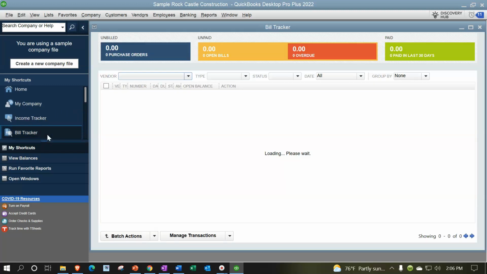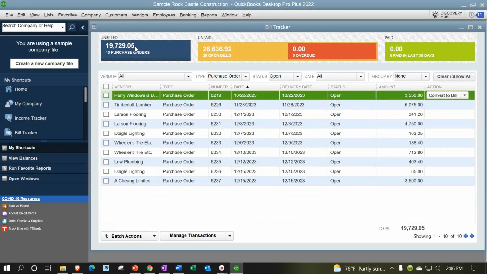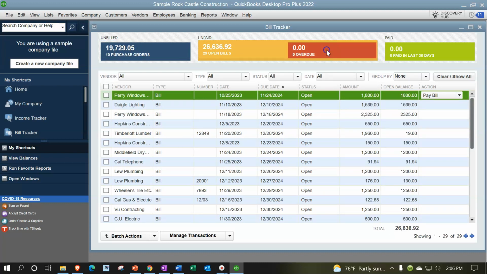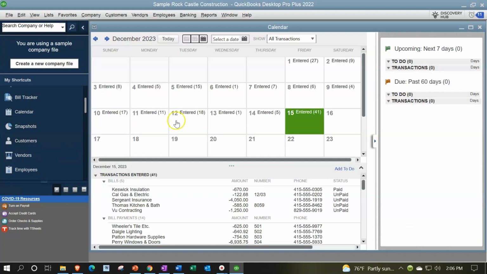We've got the bill tracker. You have a similar situation with the purchase orders that you would send out that you have not yet received. You've got the open bills, and then you've got the overdue bills sorted in a nice bill tracker type of format. And then we have the calendar. They've got the calendar that they put here, which they also put on the home page. So the calendar can help us track the information.